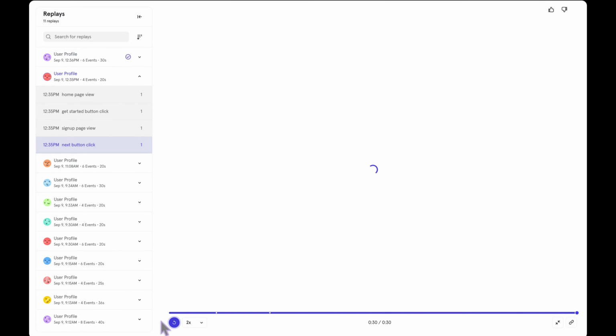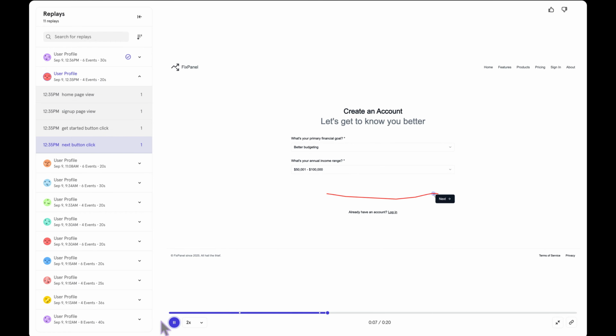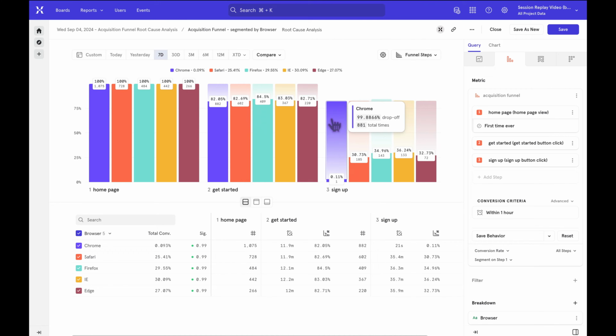Let's watch one more. Here, the user takes a slightly different path, but arrives at the same destination. No problem with the first part of our sign-up flow, but it looks like the next button isn't working for them either. We even see the moment of frustration, and then the rage click on the next button. Yikes. And now we know. We know why users aren't converting. They can't, because the second next button is broken in our sign-up flow, and we know it's broken on Chrome.